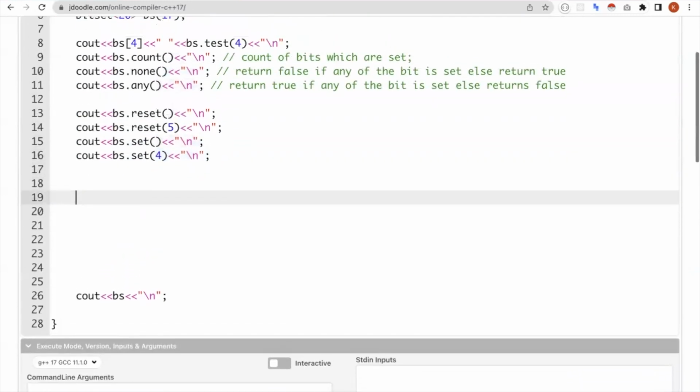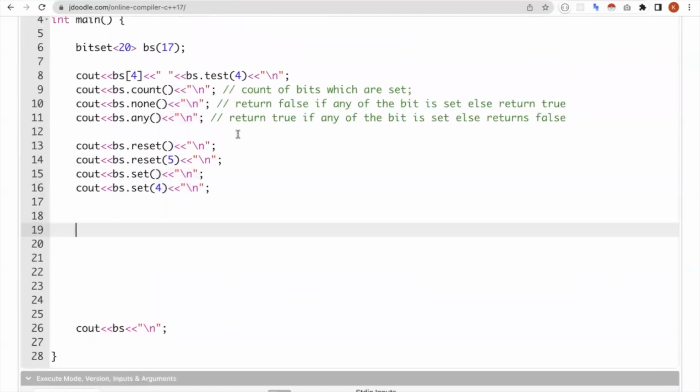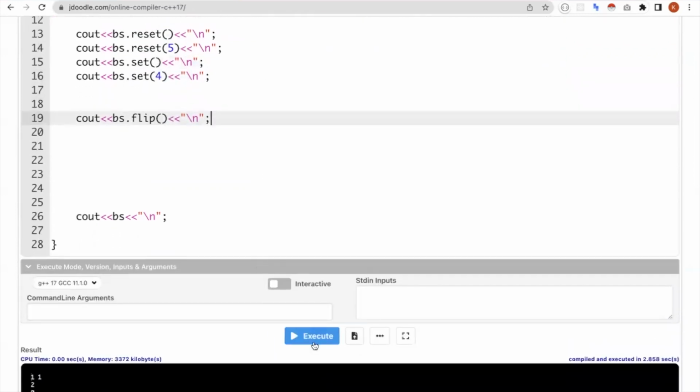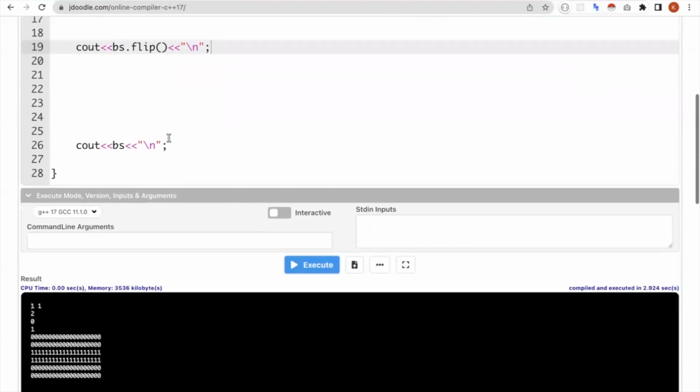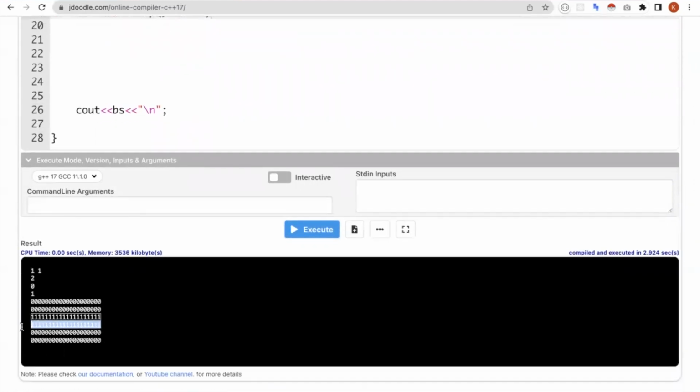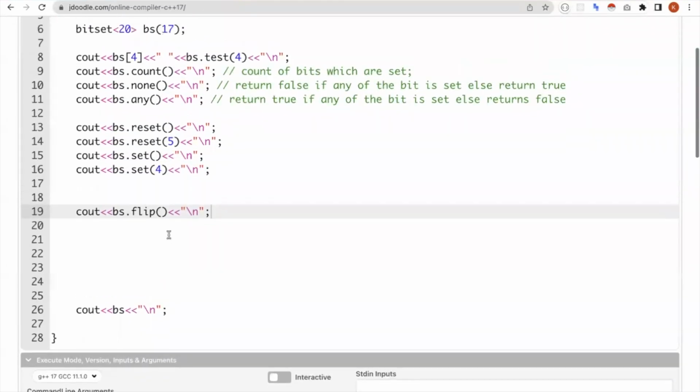There are a few more interesting functions, so let's cover them quickly. bs.flip. If you write this, it is going to flip all the bits in the bitset. So it will make 0 as 1 and 1 as 0. It was all ones, right? It converted it to all 0.